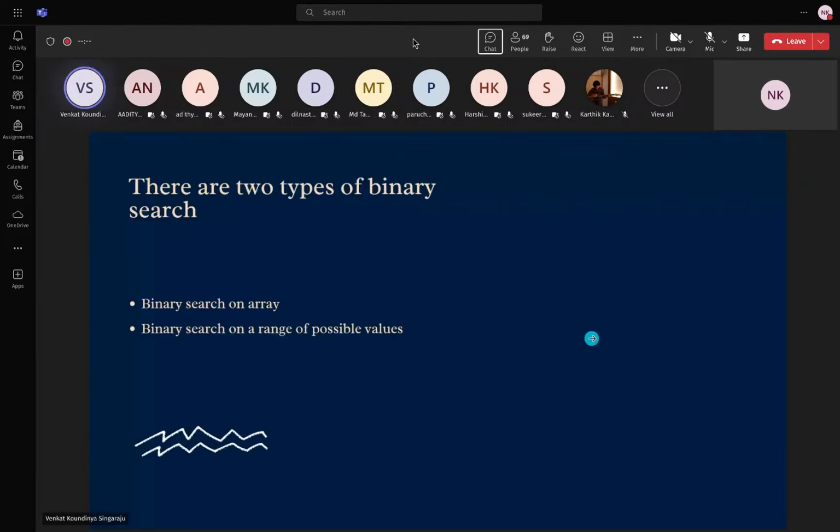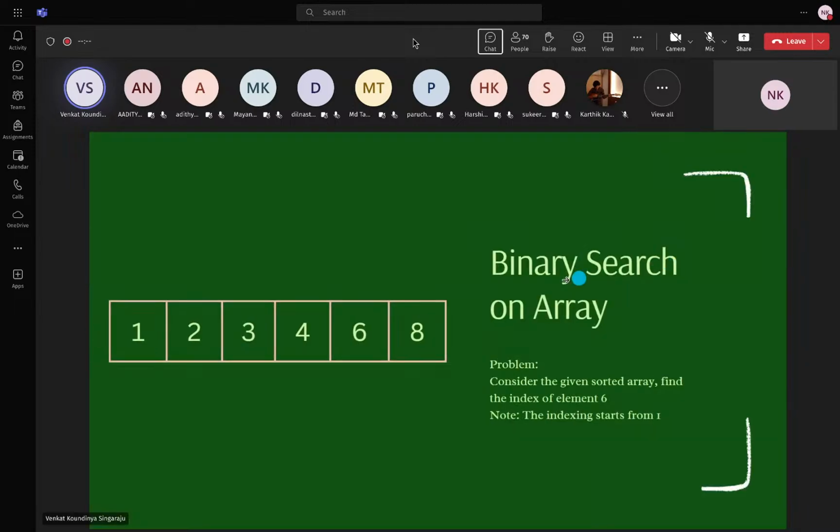So broadly speaking, it can be classified into two types: binary search on an array and binary search on a range of possible values. Let us begin with binary search on an array. So let us understand this through a problem. Now consider this array which is sorted.